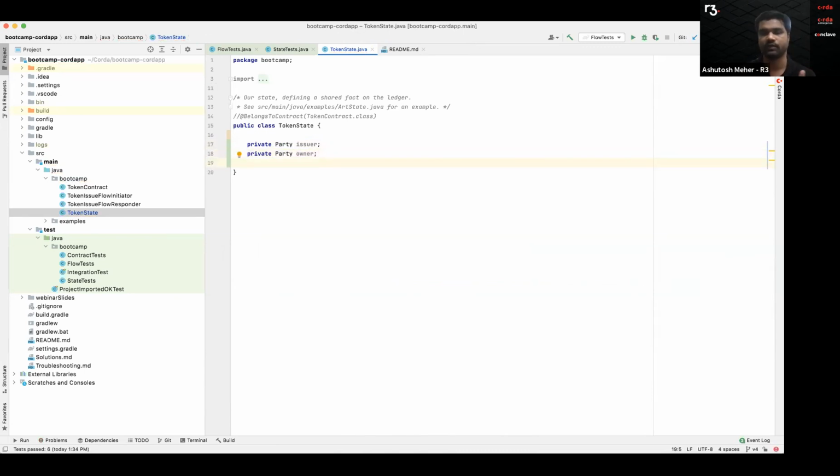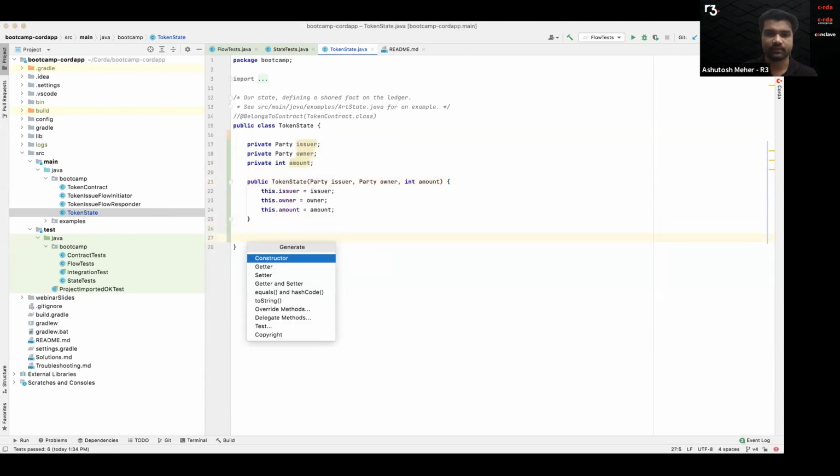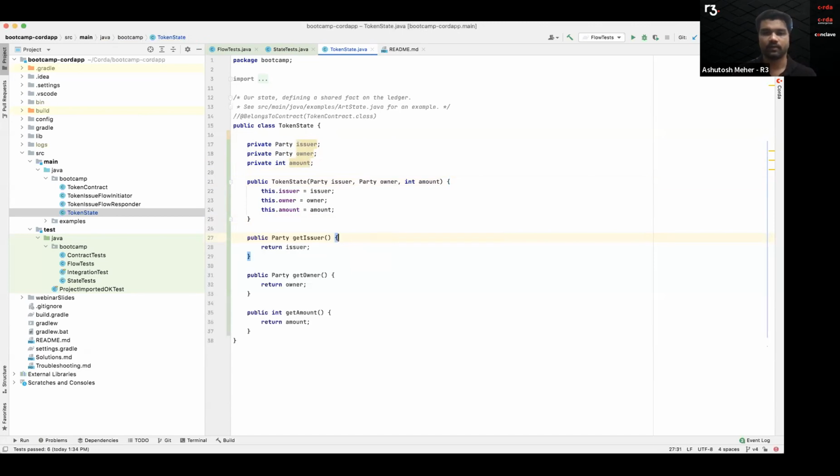The issuer is the one who will be issuing it. The owner is the one who would be holding it. Now, the final thing that we need is an amount. This will represent how much token someone is holding. So that's pretty much all of it. I will not add more things for more complexity. Let's make it simple. And finally, just like any normal Java class, you need a constructor and you need getters. Remember, we don't really need setters, because since this is the state, it would be stored on the ledger and it's going to be immutable. So no point having setters.